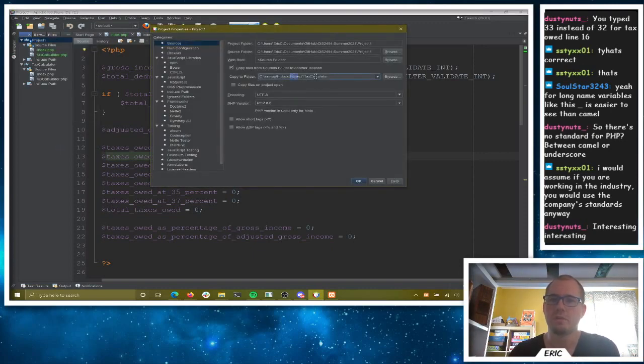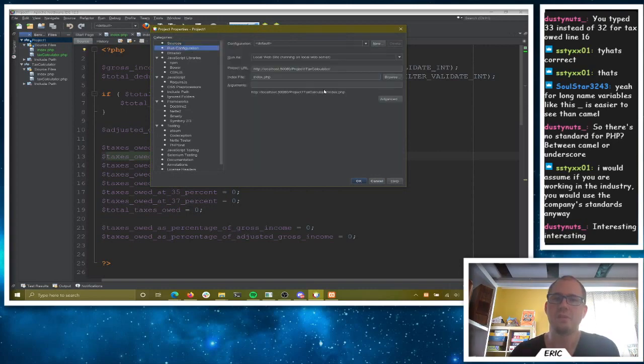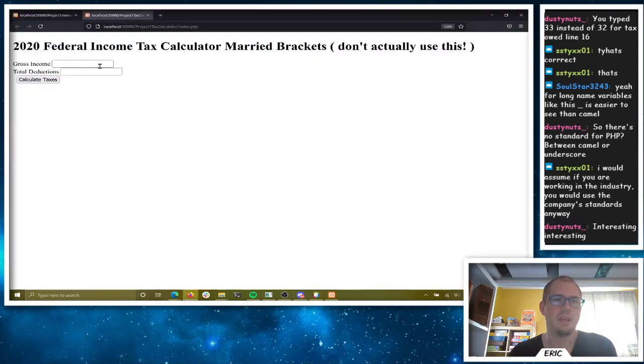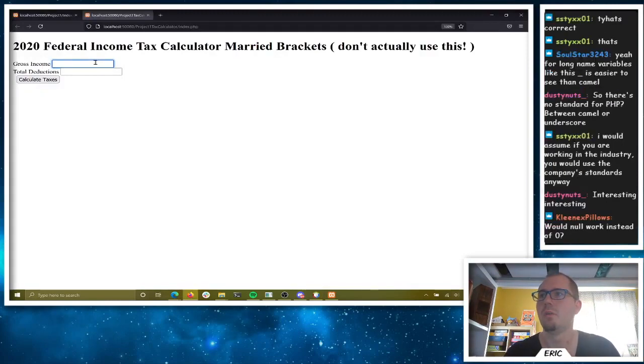Wherever you're putting this folder, that becomes the path. So web server / folder in htdocs. All right, we'll try that one more time. There we go. Okay, so let's put some numbers in here, right? Would null work instead of 0? I think you'd have problems dividing, but I could be wrong.